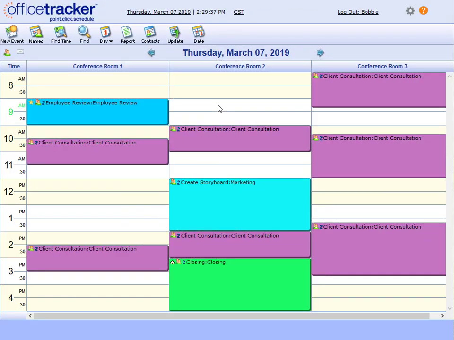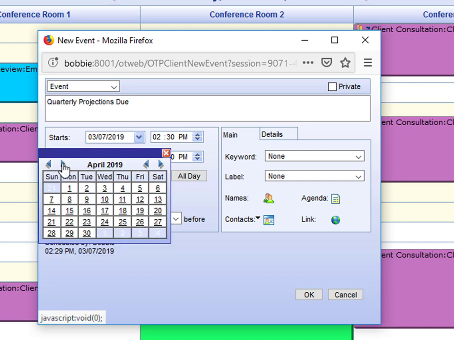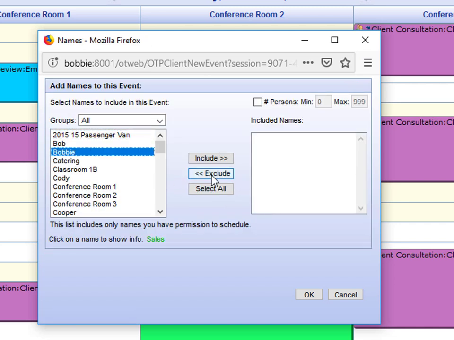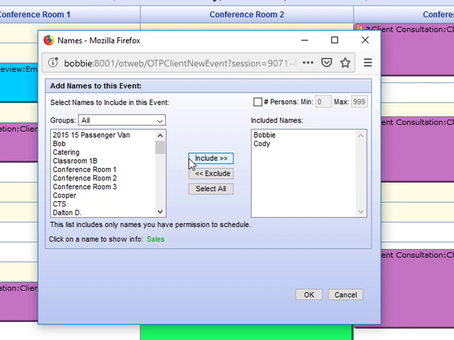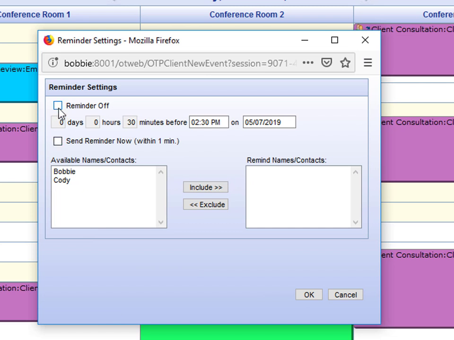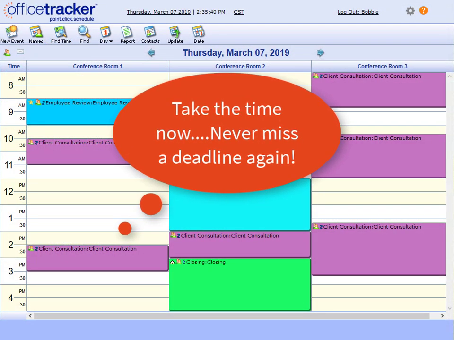Let's create an event with a deadline that is 2 months out and set a reminder for it. Click on New Event, type the name of the event, select the date, add the names to the event, click Reminder. I'm going to set this event to remind me 5 days prior and include the names for the reminder and say OK. Take the time now to do this for all upcoming deadlines and never miss a deadline again.